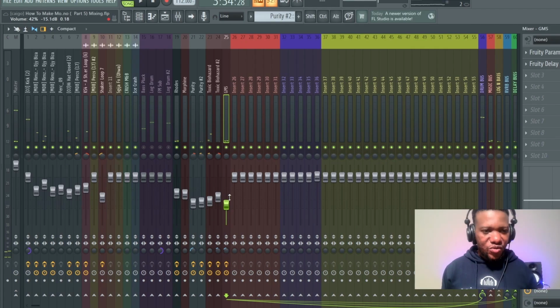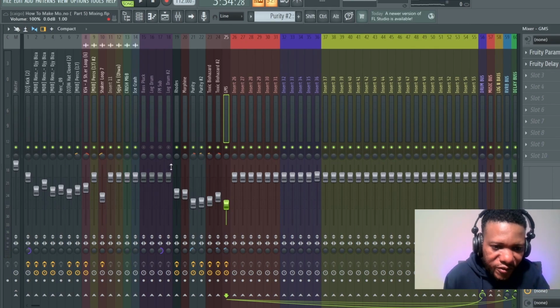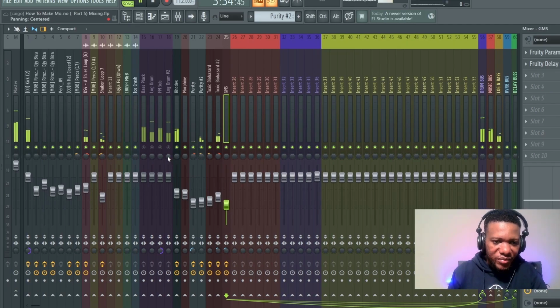Yeah, now we're done with the instruments, so it's time to bring in the bass. You get what I'm saying? Let's do it. Bass and log drum.